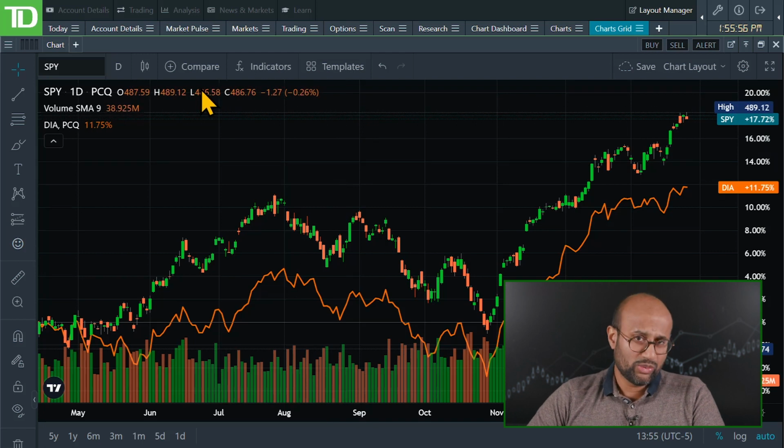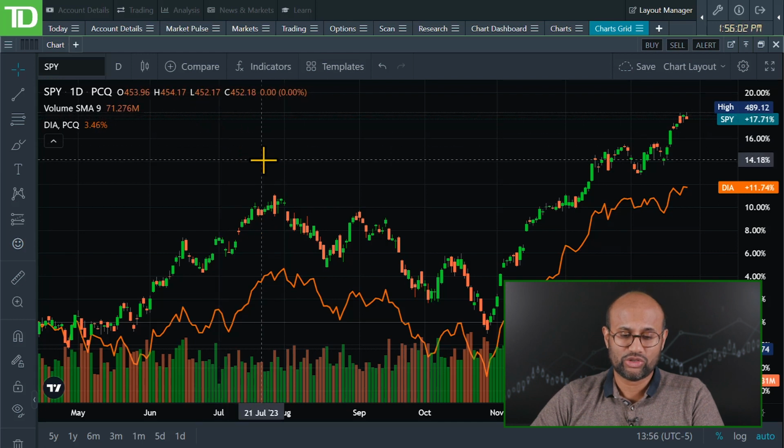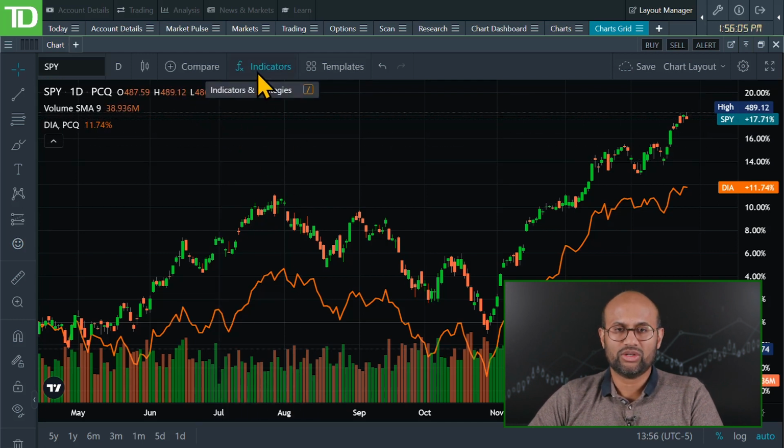Now, the other thing that we will do is the important part, which is the studies. If you're a technician, then you may want to add some studies into the chart. So that's going to be housed over here under the indicators section. So you can bring up the indicators.